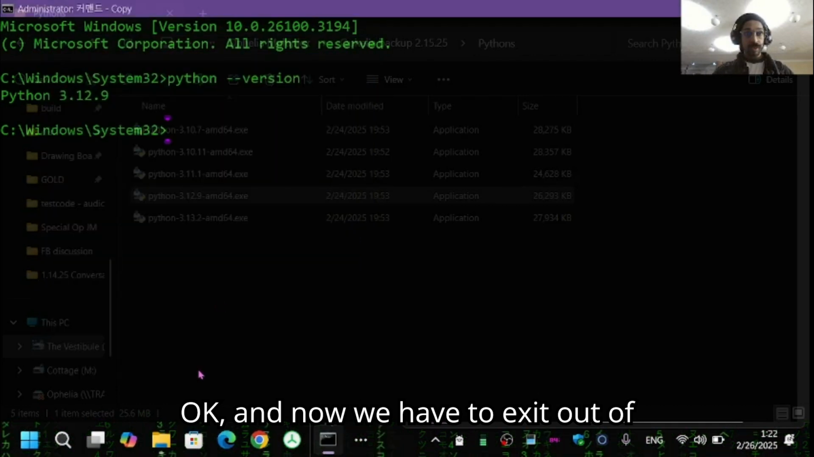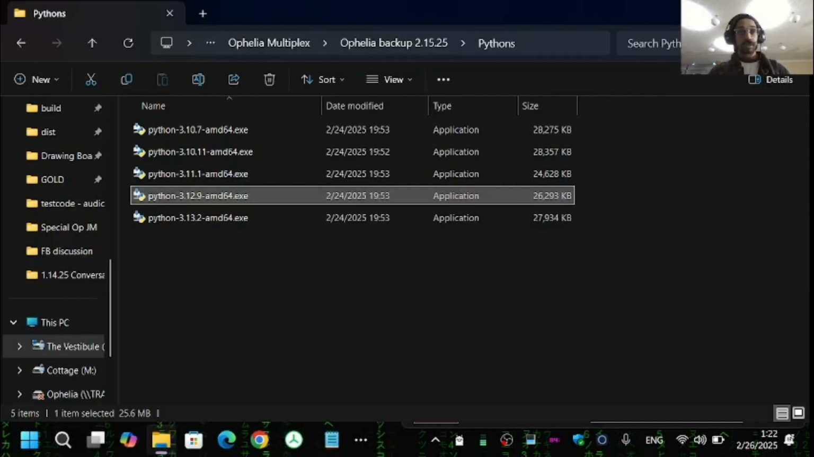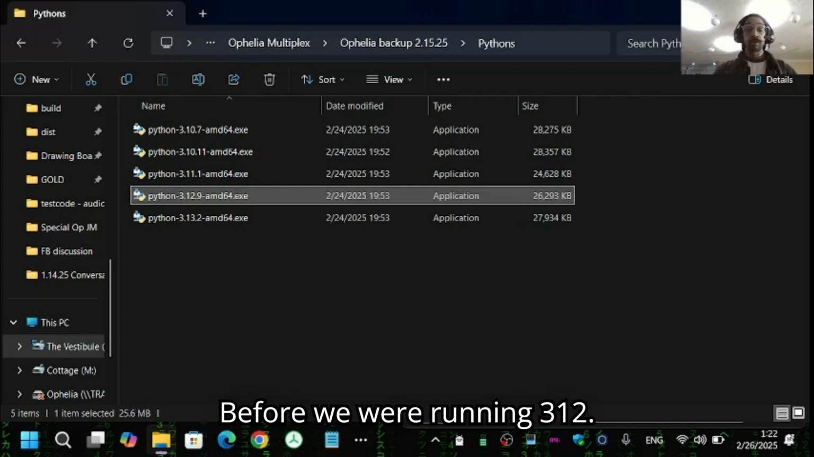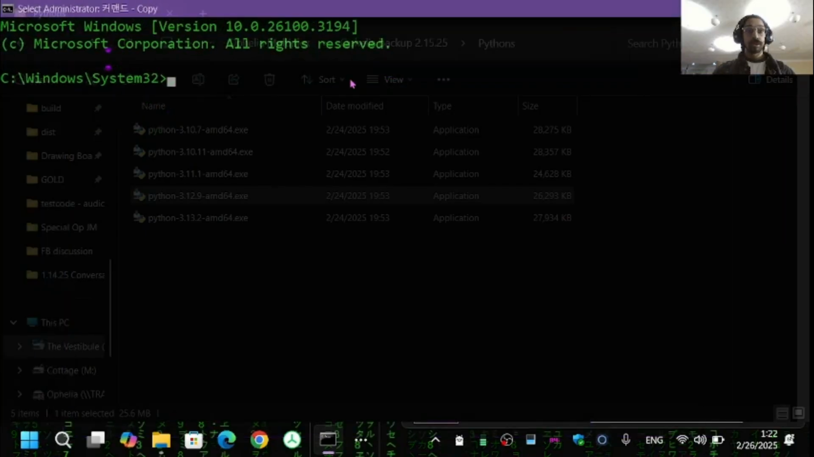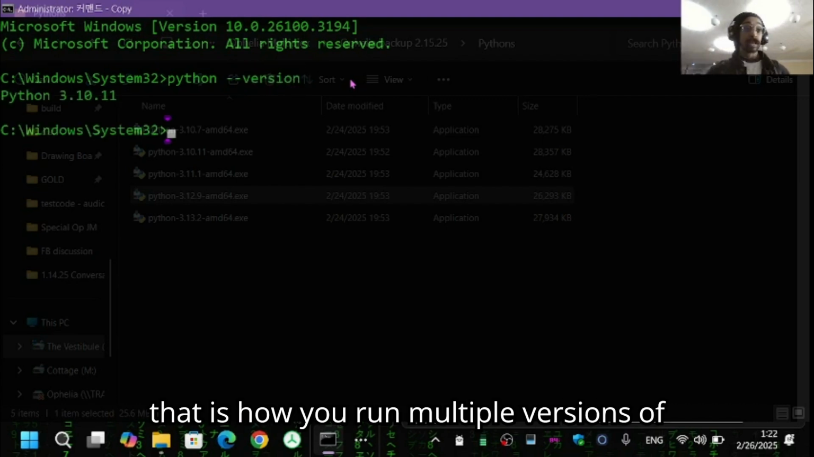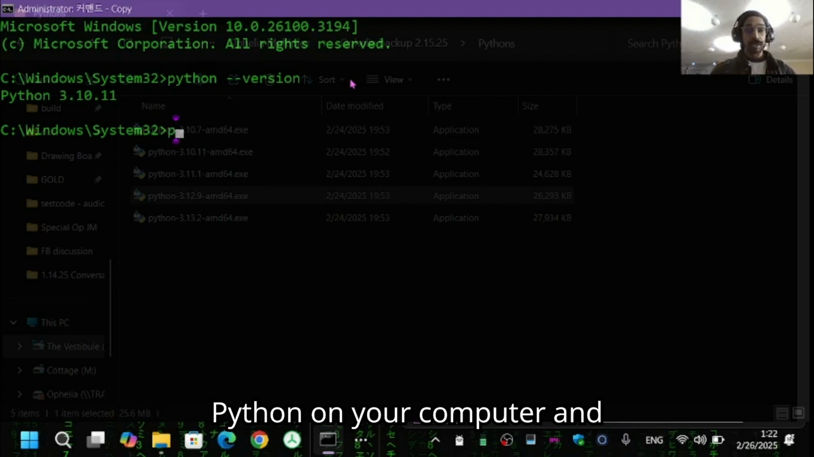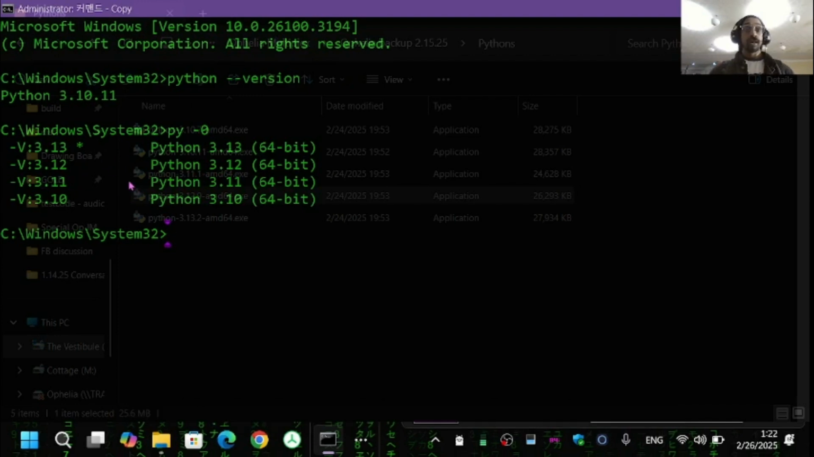Now we have to exit out of this. It has to refresh. Before we were running 3.12. Now, going to python --version. Boom, we're running 3.10. So that is how you run multiple versions of Python on your computer and see how many versions you have installed.